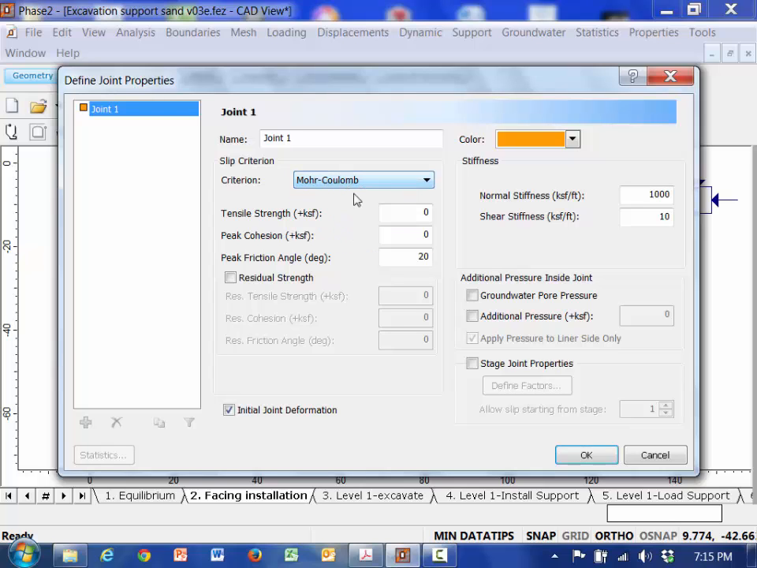We're just going to use a Mohr-Coulomb interface. And the question is, does it have any tensile strength? Does it have any cohesion? Or is it just frictional? Now this is frictional.